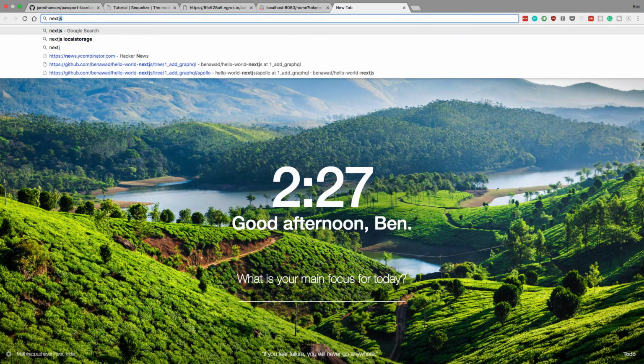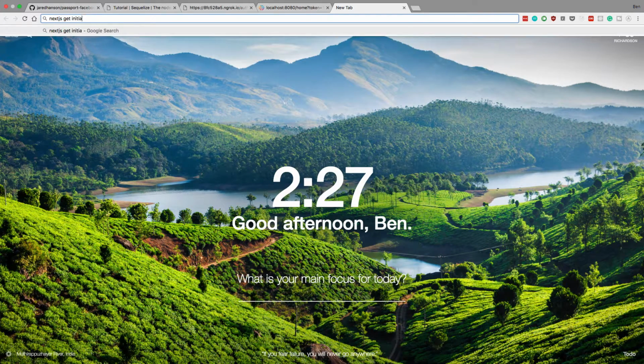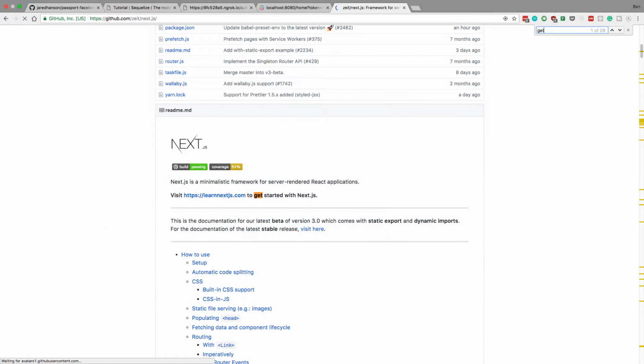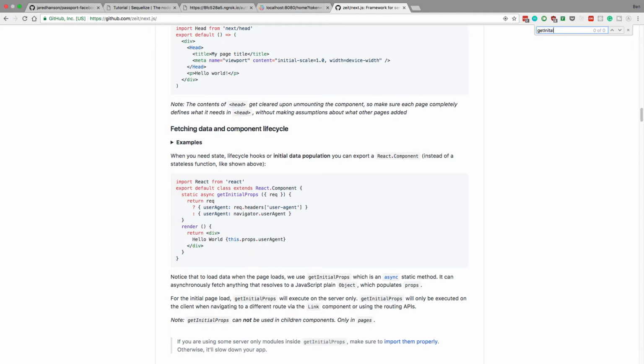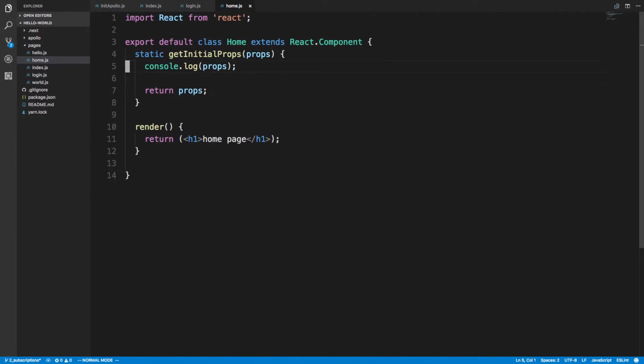Okay, let's just go to Next.js real quick and look up getInitialProps, so that we can actually do this correctly. Oh, it's static async? Is that the only thing I was doing wrong, that I didn't have async?